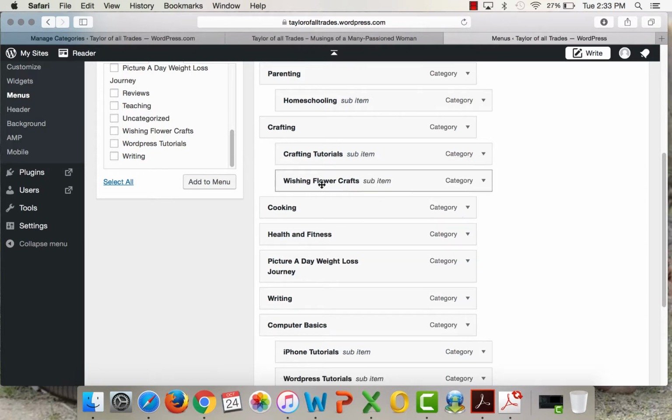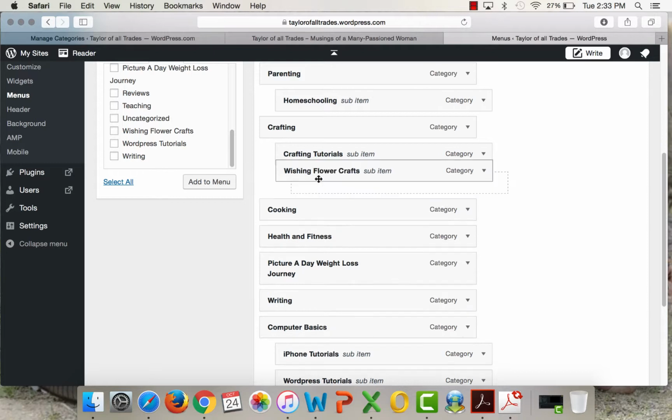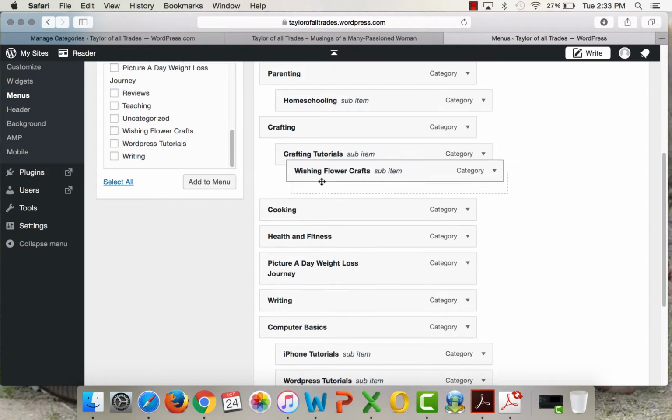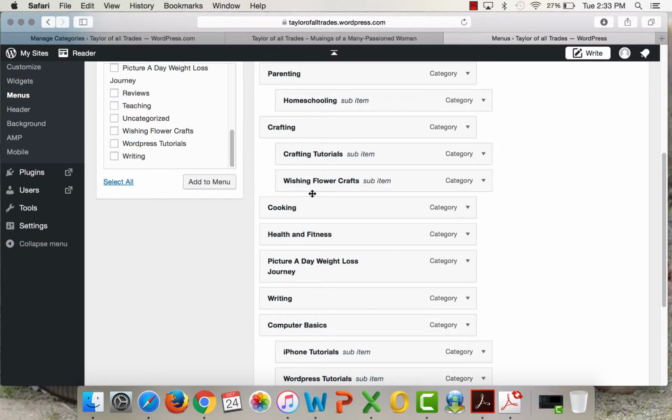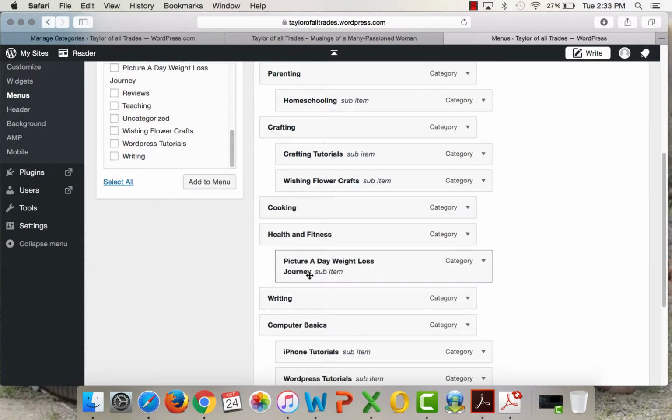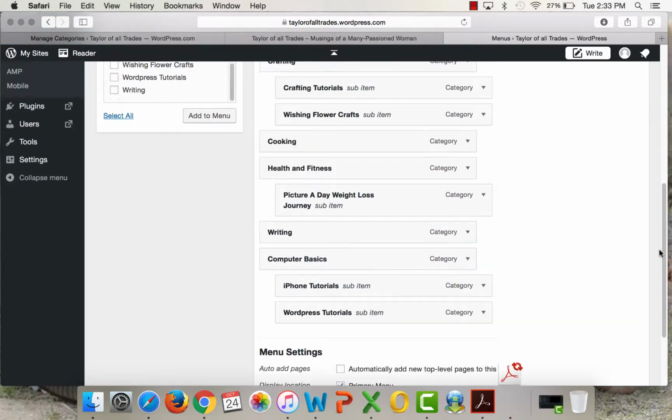Now, technically, you can nest a third time, so you can go even farther, but that's going to make your blog webpage look really messy and out of control, especially if somebody's viewing it on their cell phone. So I would suggest not going more than one nest or 2 items per menu. Okay. Then I've got cooking, health and fitness, picture day weight loss, my weight loss journey, that is nested under health and fitness, and then writing and computer basics. So we're back to exactly what we started with.